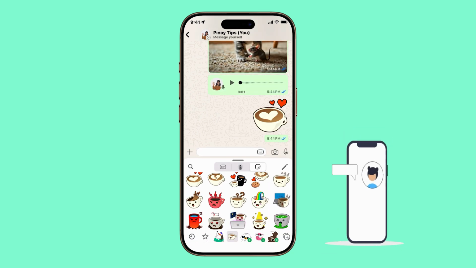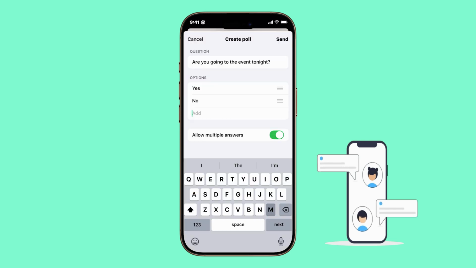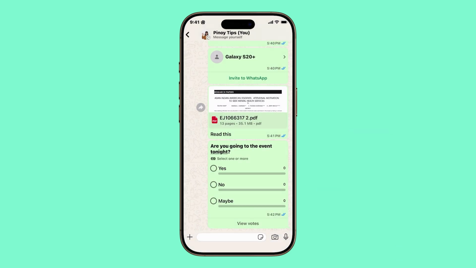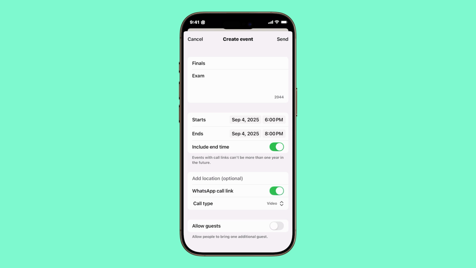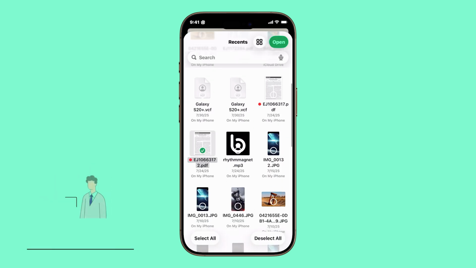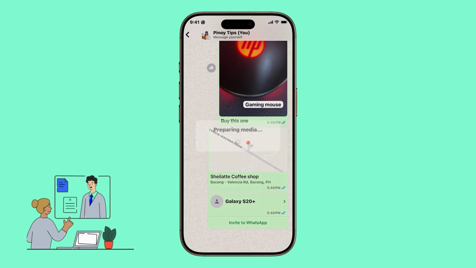Now here's a pro tip. You can actually combine some of these features for better communication. For example, if you're planning a party, you can create a poll to let friends vote on the theme, then send an event invite with the confirmed date and time. Or if you're working on a project, you can share a document for reference and follow it up with a quick voice message to explain the details.